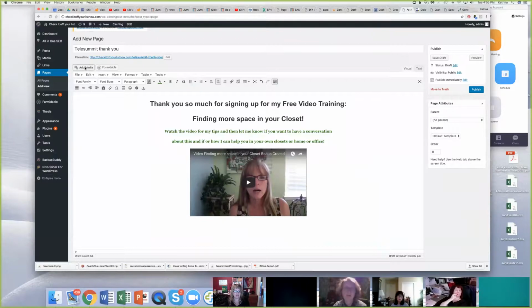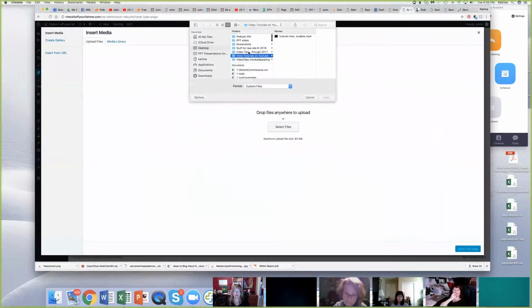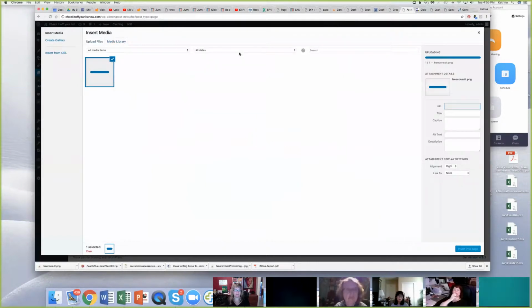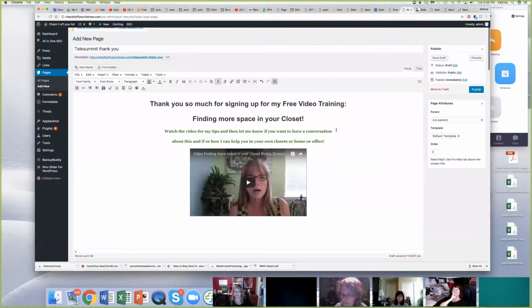Okay, and then I'm going to go back here and I'm going to add media. I'm going to select my file, goes to my computer, and it's going to go look for the free, what did I call it? Free consult? Here it is, free consult. And then you want to align it. So I want it centered, center alignment, medium maybe. I might put it full size and see. And then I'm going to insert it into the page.